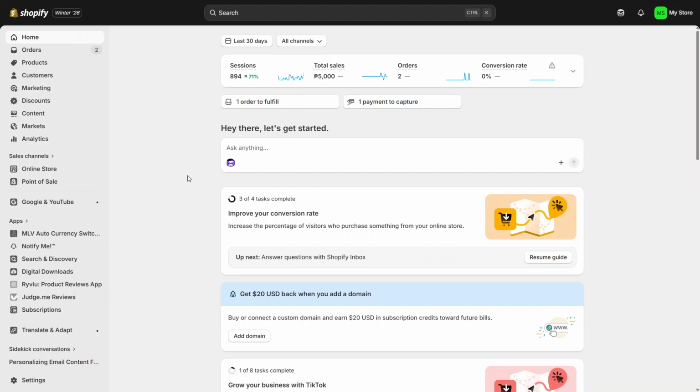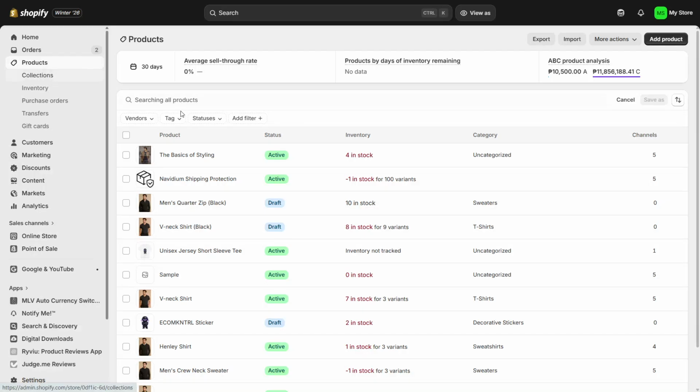First, log into your Shopify admin. On the left-hand side, look for the products section and click on it. This takes you to your main product list. In the top right corner of this page, you'll see an import button. Click import and a pop-up window will appear.